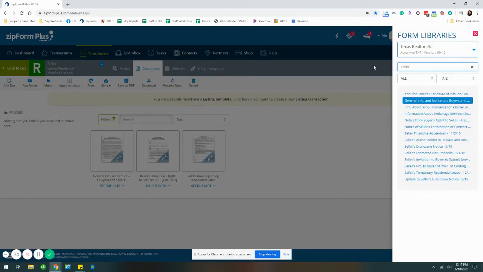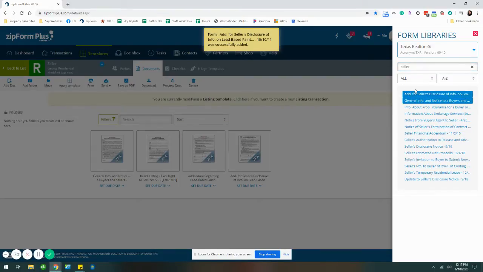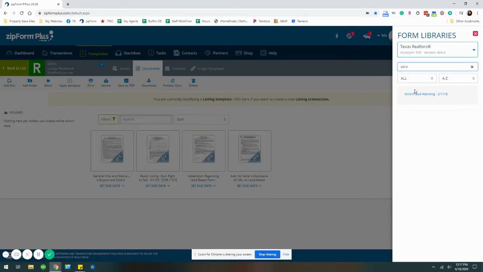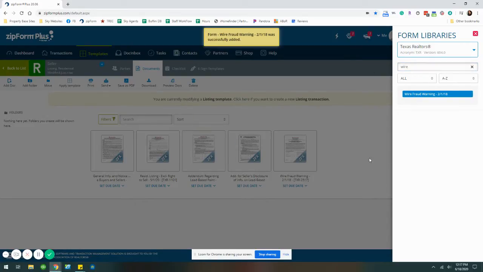Looking now for the seller's disclosure. Here we go. Wire fraud notice. You get the idea. So you would continue to add all the documents from here, and then you also need 2 things from the wiki. And that's going to be the COVID form and the survey recommendation.